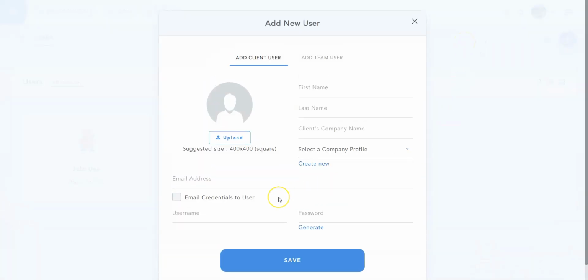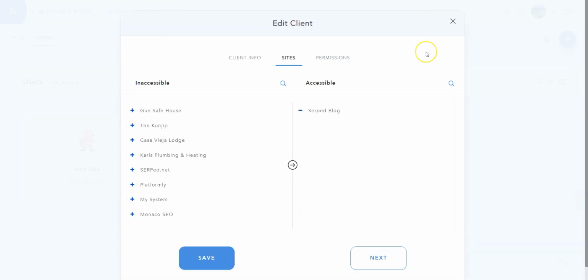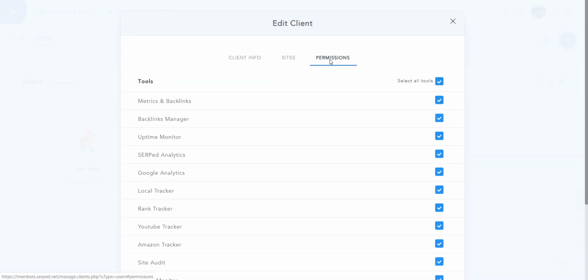Here, as you can see, you can email the login details to the user if you want to, or you can leave this box unticked and share the login details some other way. Then you must select the site or sites this user will have access to and which permissions he or she will have. For example, you could create a dashboard showing A, B, and C, but give this specific client user access to A and B only. So it's very flexible and customizable.